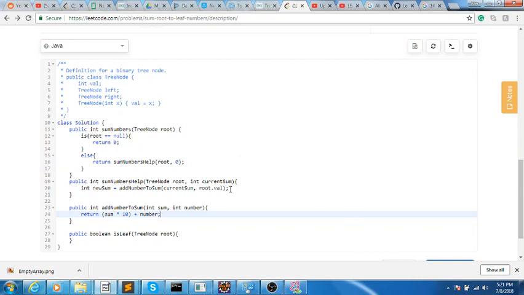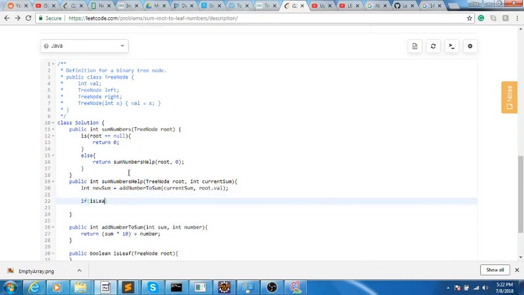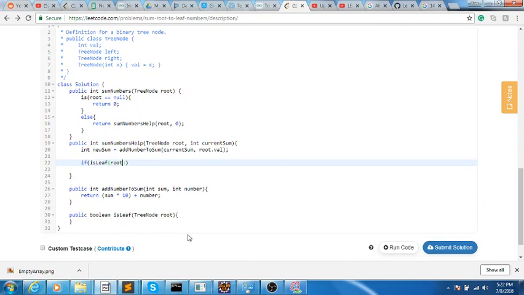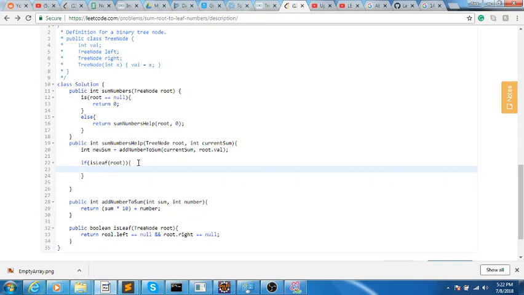So we create our new sum, and then we want to know if it's a leaf, because if it's a leaf, then we're done. To check if it's a leaf, if it doesn't have a left and it doesn't have a right, then it's a leaf. So we can return root.left equals null and root.right equals null. If it's a leaf, then you can return your new sum.